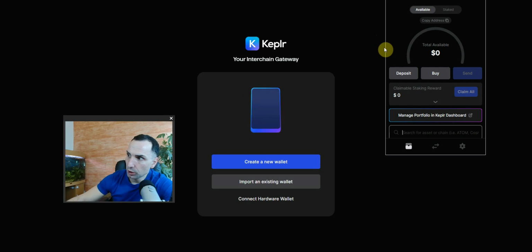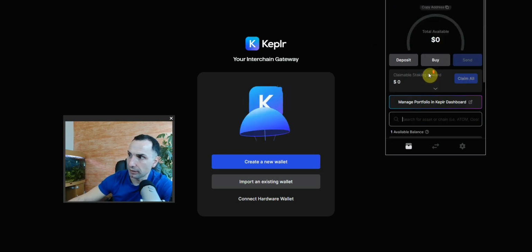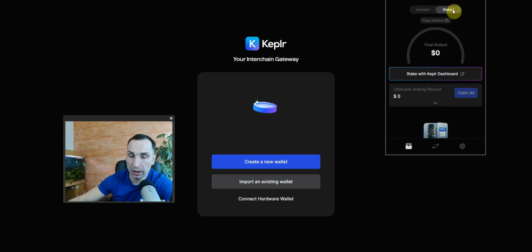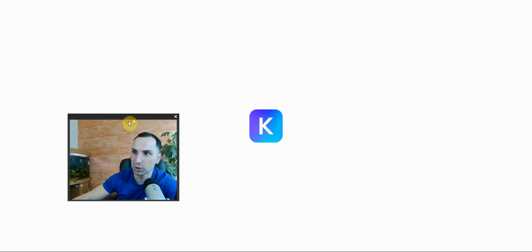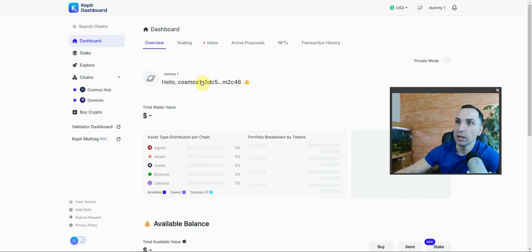Next thing you need to do is here you can manage your portfolio, and here you will see how many tokens you have. At the moment I don't have any because this is brand new. Now if you go here to stake, if you want to stake to a validator, you can go there and stake, and that's as easy as that, or stake with Keplr dashboard. Okay, and this is going to bring you to the Keplr dashboard, which is extremely easy to use and is amazing.